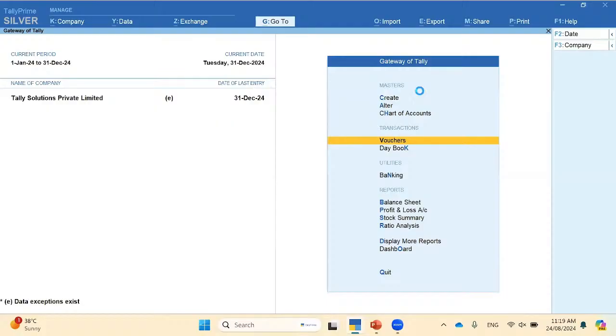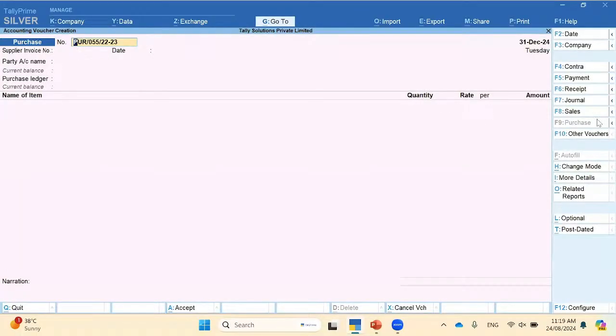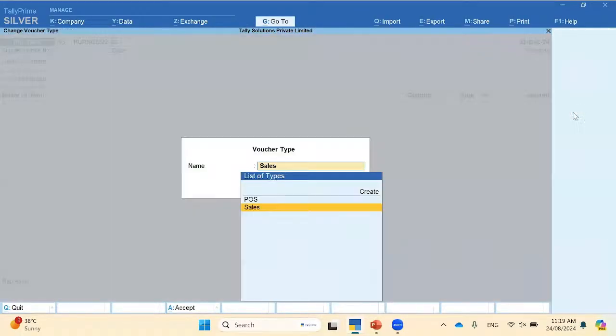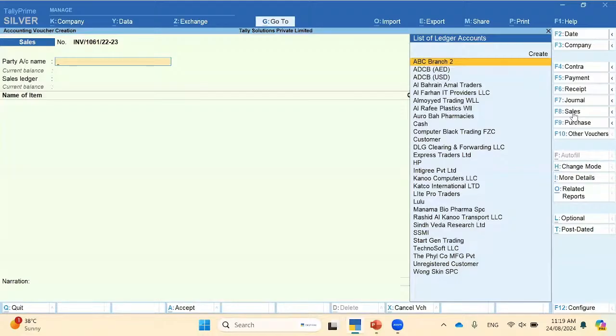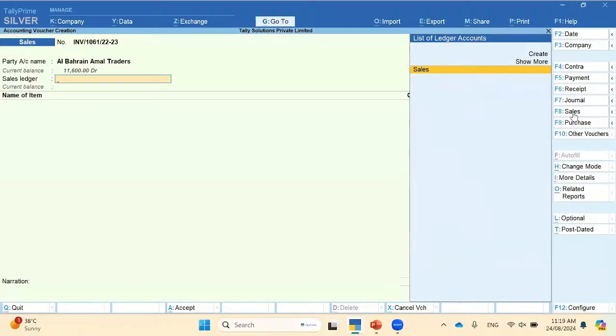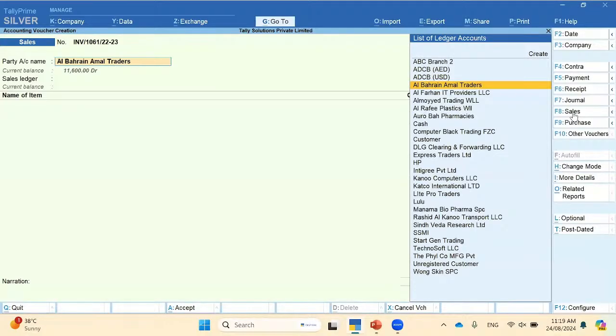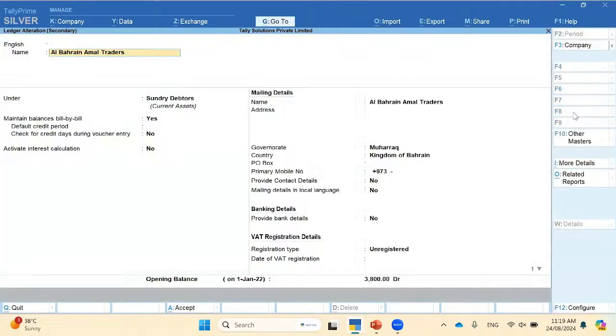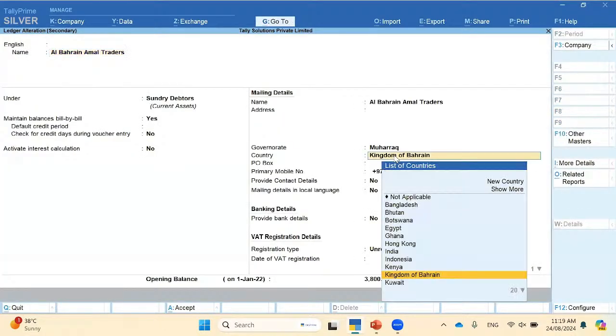transactions. So let's say I'll go to vouchers here. I'll click on sales. Let's say I'm exporting to a different country, from UAE to Bahrain. I'll simply select Bahrain here. It's very important to mention the country in your respective customer and supplier ledger masters. You can see the country here I've mentioned as Bahrain.